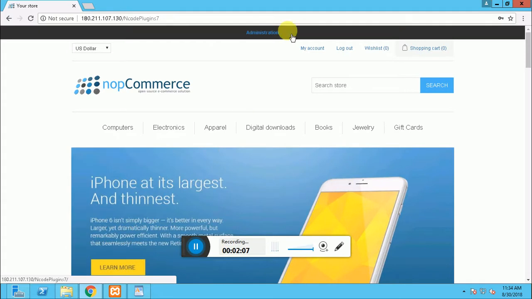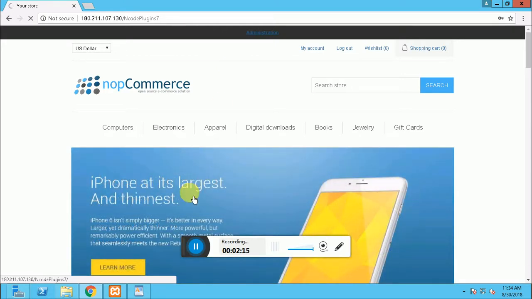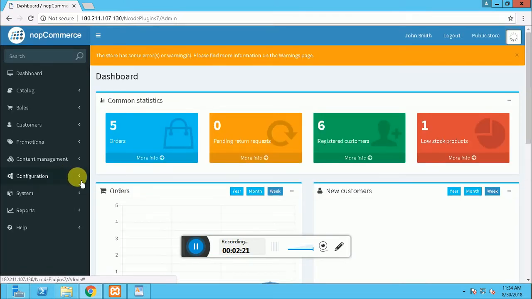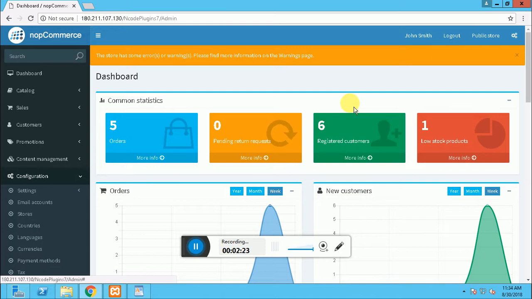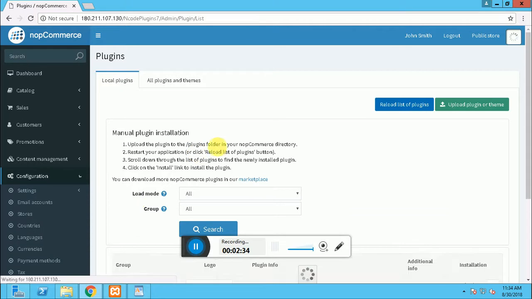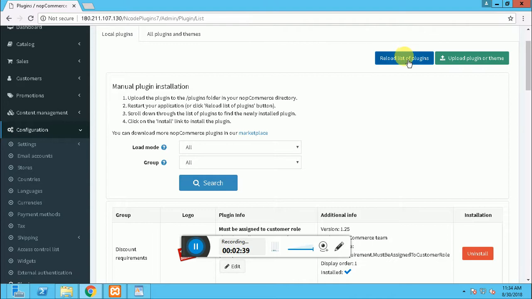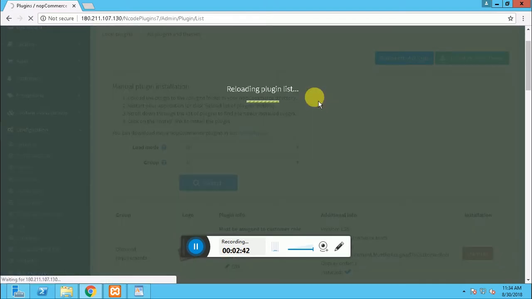Here I have logged in with the admin user and opened the administration section of the NopCommerce site. In that, open the configuration and open the plugin section. Then simply reload the list of plugins, so new plugins will be counted in the list of plugins.